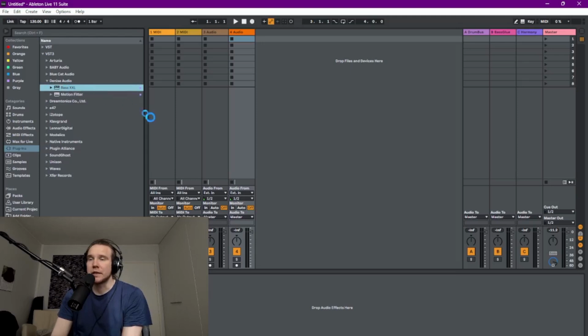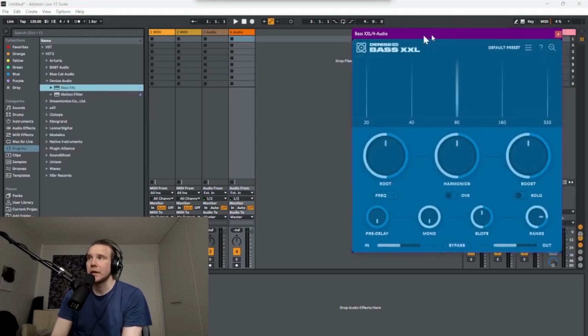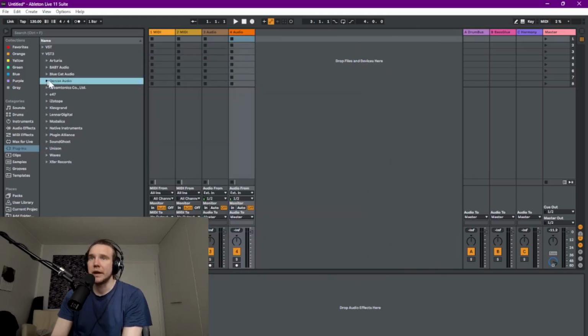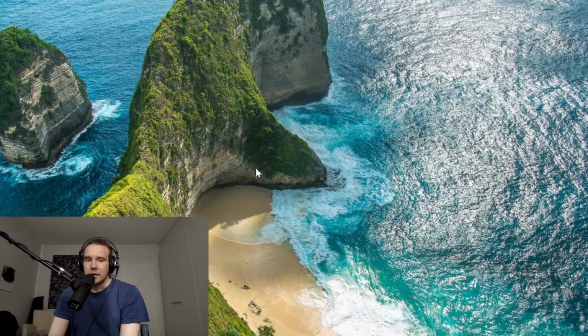So this complicates things a little bit, but anyway, this Bass XXL is one of the examples that don't install correctly, but you can move the files to your computer and activate it normally.